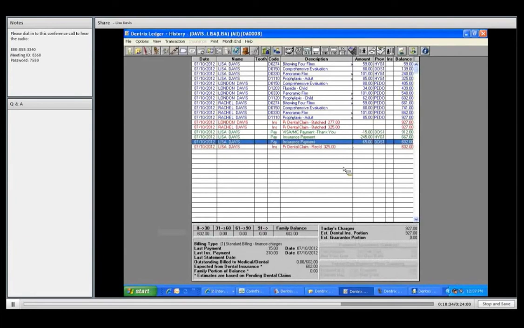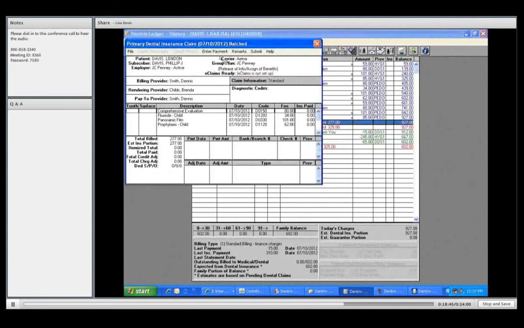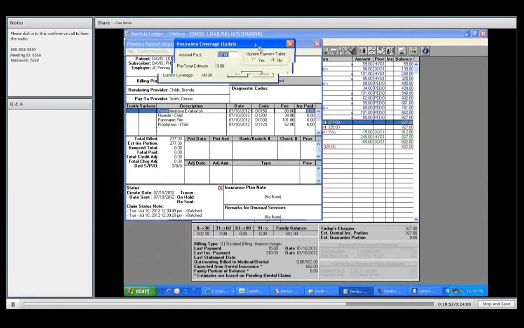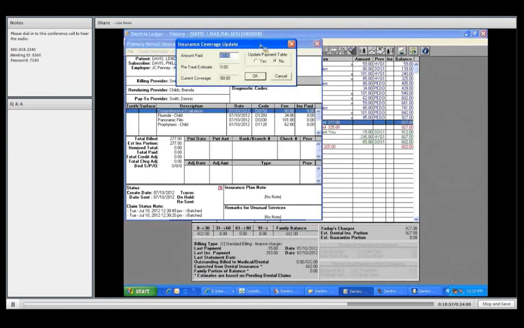All right, we're going to enter another insurance payment. We're going to do it on London's. I double-click it to open it. The options are enter payment, itemized by procedure. Yes. Okay, I'm going to throw you for a loop. Even though it pays 100%, it only pays 100% of their personal coverage table, and the patient has to pay the difference. So, amount paid on the exam, let's say, is $50.